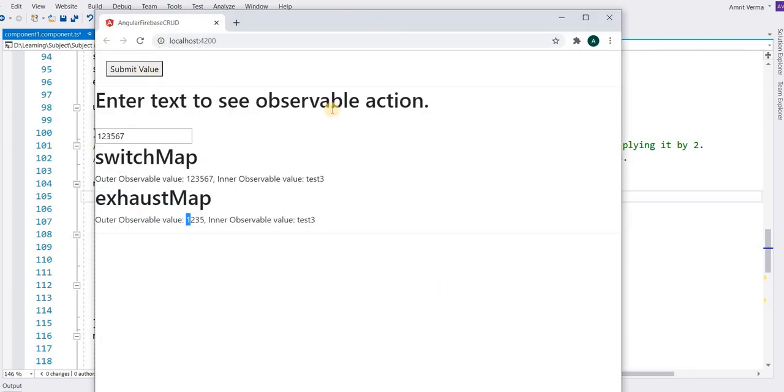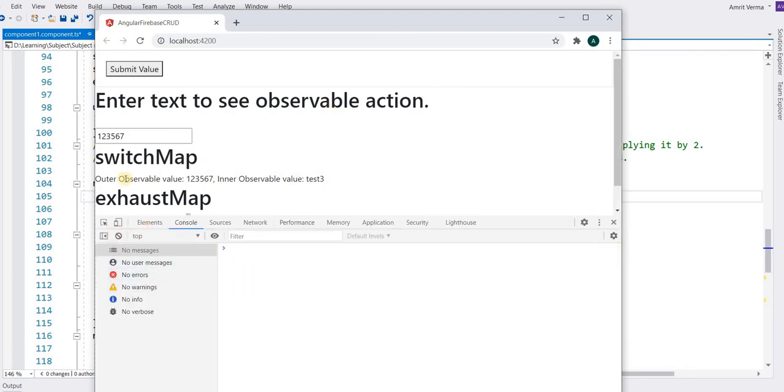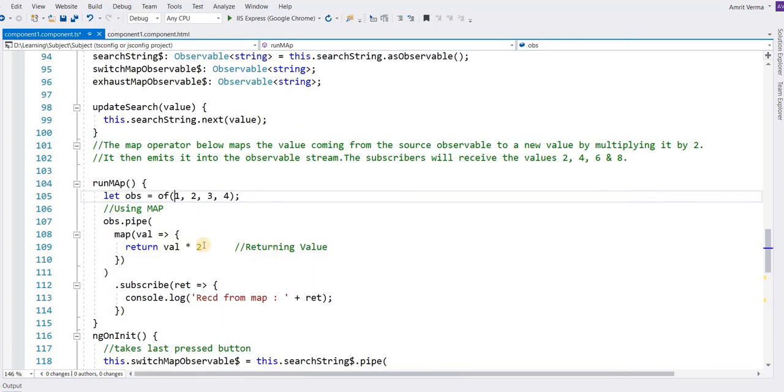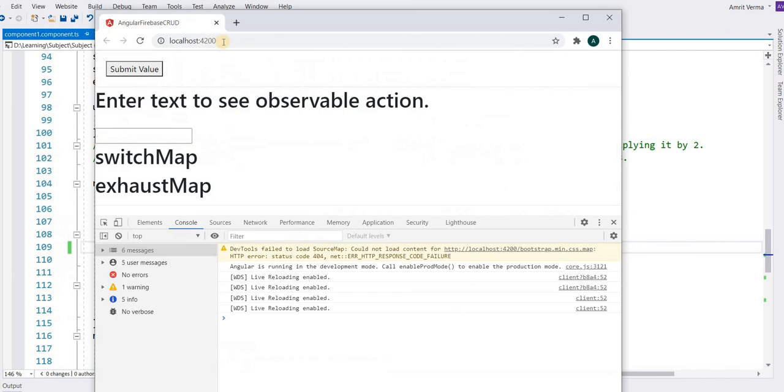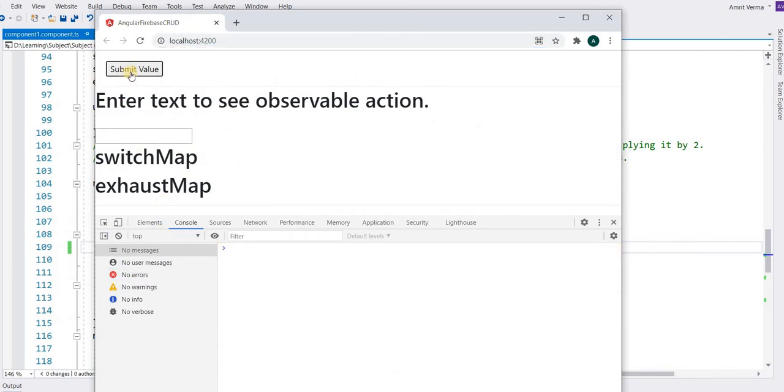I will show you on my screen now. If I open the console, clear the console, and I press the button, you can see the received values are 2 4 6 8. Now if I change it to 3, you will see 3 6 9 12. Clear the console and so, right? So this is the behavior of map.